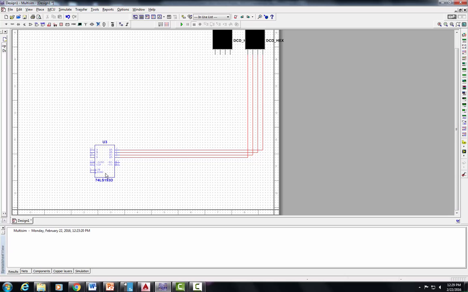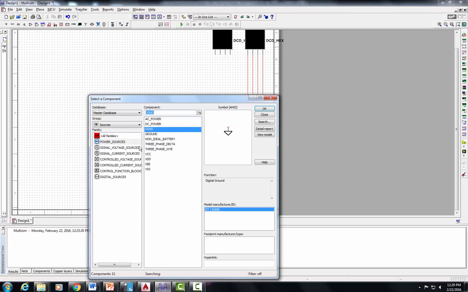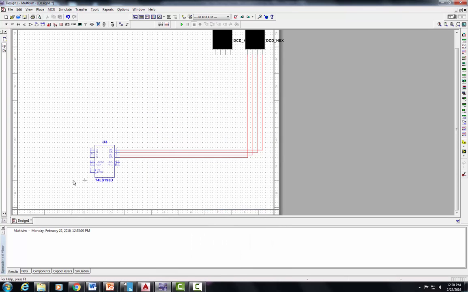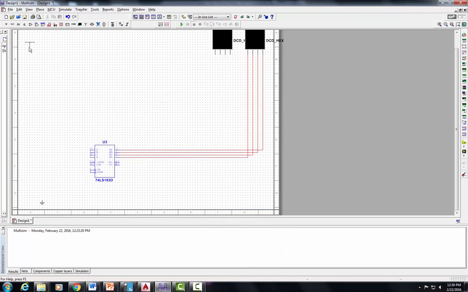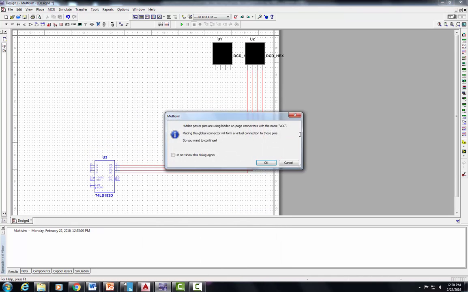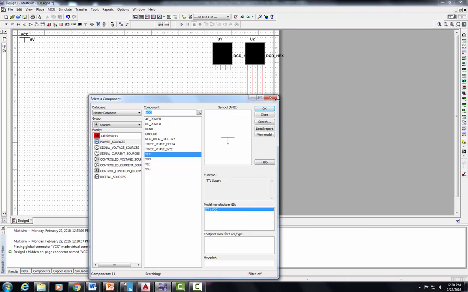So what I'm going to do is I need to set up a few things here. I need to set up my clock. So let's start by placing a ground in here. Let's get a VCC in here so I have a few things to work with. And let's do a clock voltage.